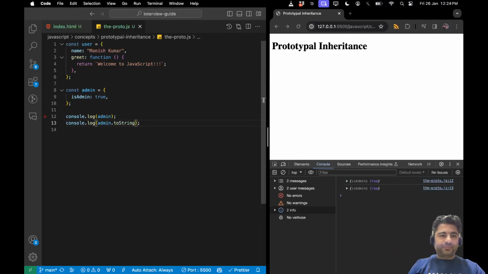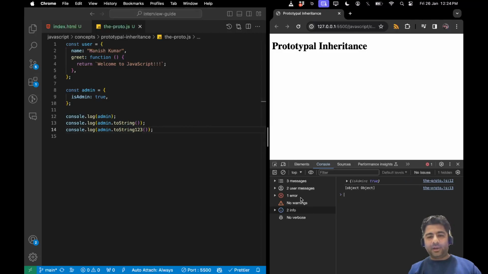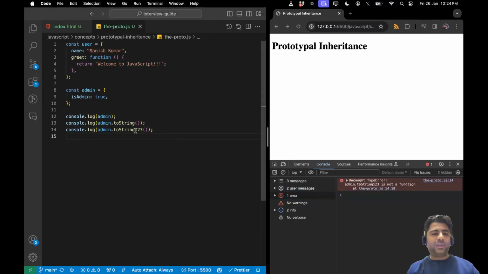admin.toString. Now from where is this method coming? This method is coming from its prototypal chain. This method is coming from its prototypal hierarchy. That is why we are able to use this method. And if I call some other method, for example toString123, it will throw an error, right? It will say toString123 is not a function, because this method does not exist neither on admin nor on its hierarchy. This method does not exist anywhere. That is why it is throwing an error, and the other one is coming from the hierarchy.